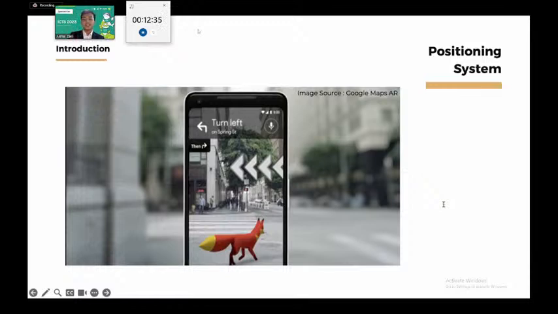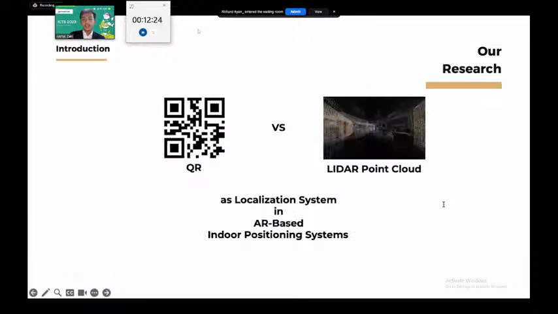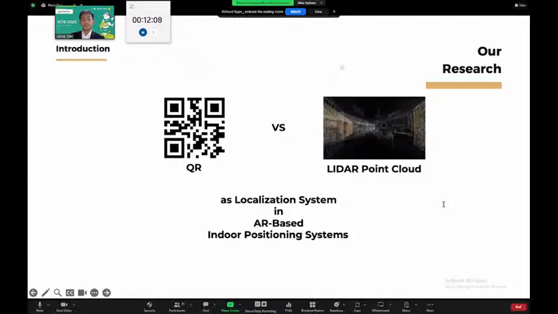Previously, the development of AR systems was mainly concentrated on how the systems can register the present information within the environment instead of the user interaction with the system. So our research focused on comparing the usability between two different localization methods utilizing CV in AR-based IPS: marker-based using QR and markerless using LiDAR-generated point clouds. In the process, we also briefly explored the performance comparison between these two systems.